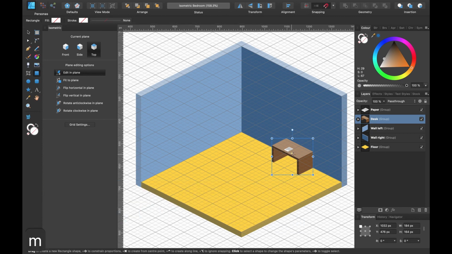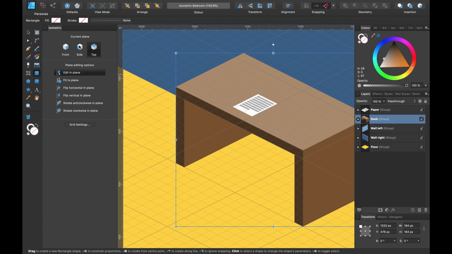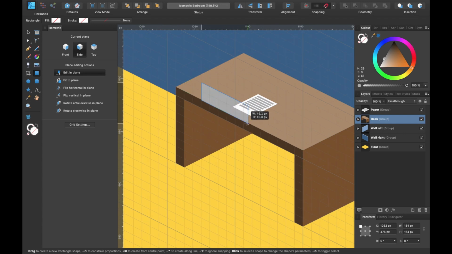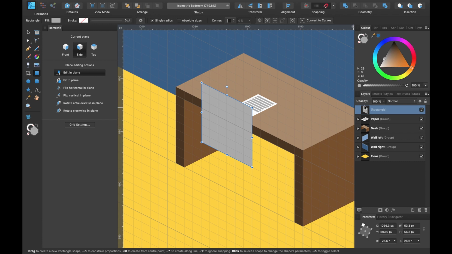Click M, the rectangle tool, let's zoom in, and let's click side. I'll click here, I'll drag out to about here, so a bit of the paper is showing, and I'll click and drag down to around about there. I can notice the paper is on top, so I'll just click and drag the shape we've just created on the layers panel and place it on top there.